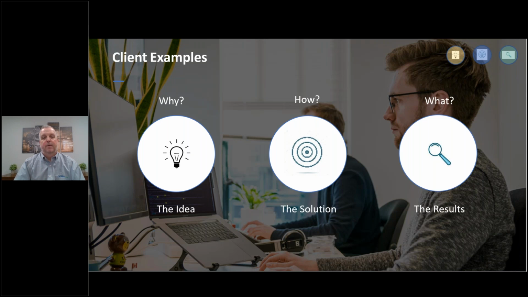Then Jared will talk about the how, the solution, share some examples with you, kind of a virtual peek behind the curtains. And then lastly, I'll review the results. What are the benefits to the client? So with that, let's get into our first example.